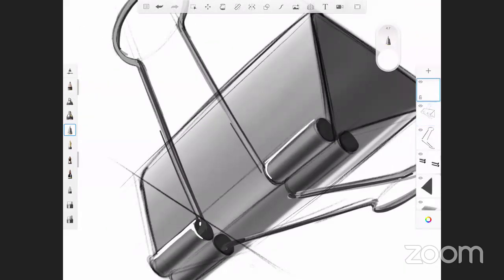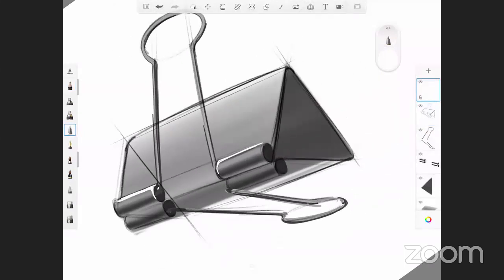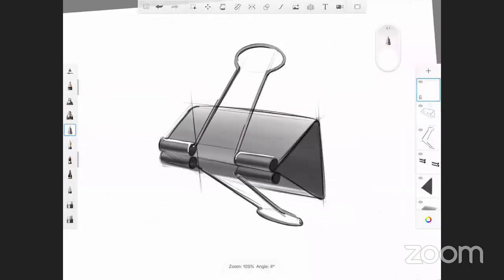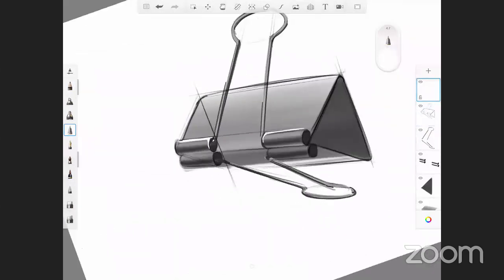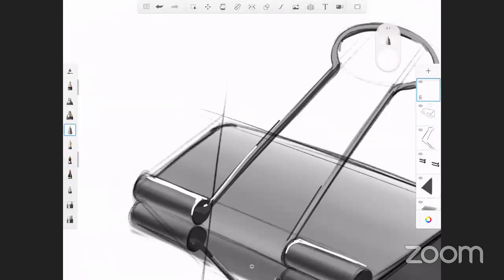And the light leaks above the layer with the construction. So the leaks are above the construction. This is how it can be visible.